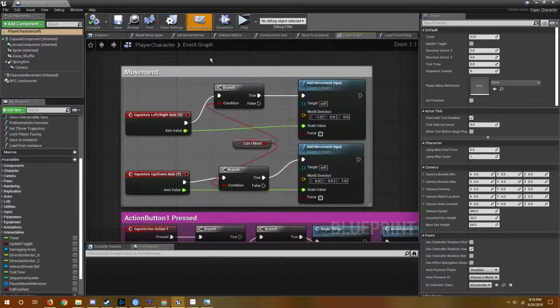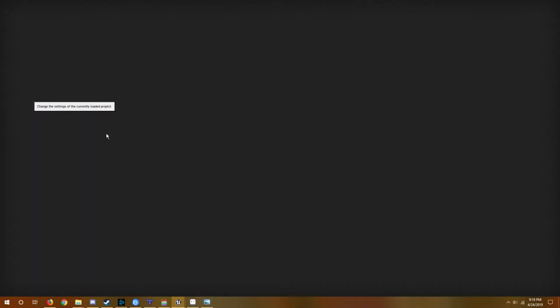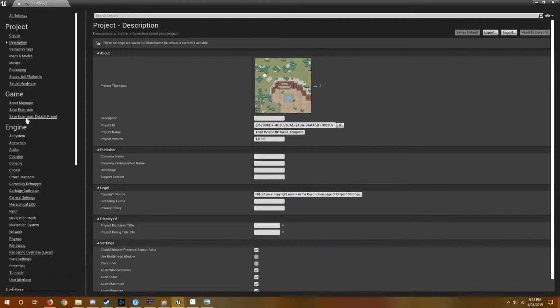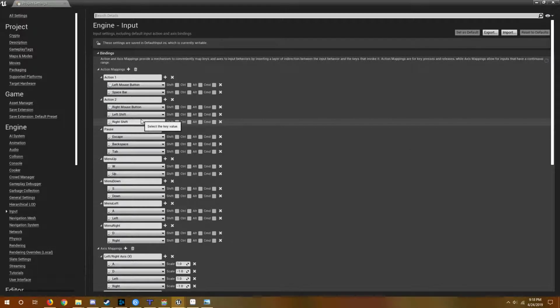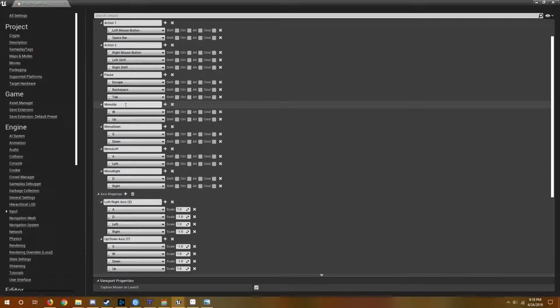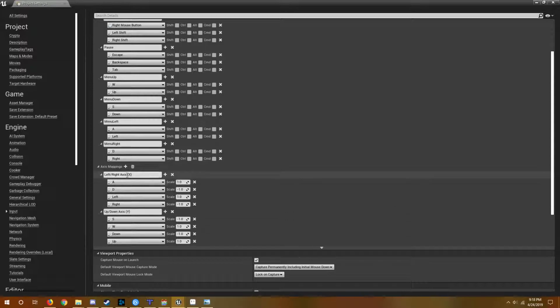So pretty much if we just talk about our movement, what we can do is come into project settings, wait for this to load, takes 800 years, go down to input, and you'll see that these are our action mappings. And pretty much all this is action 1, action 2, pause, menu up, menu down, menu left, menu right, left right axis, up down axis.